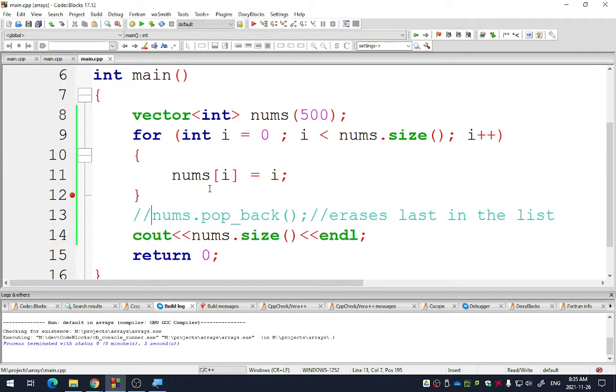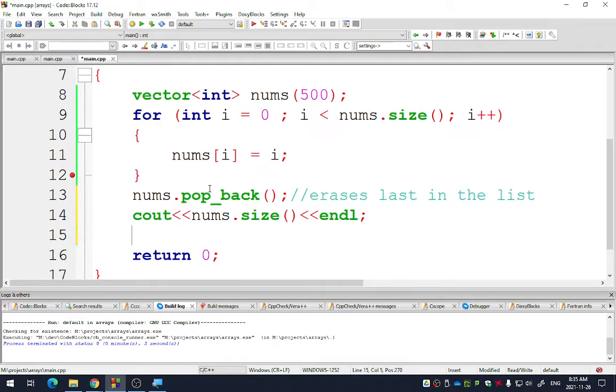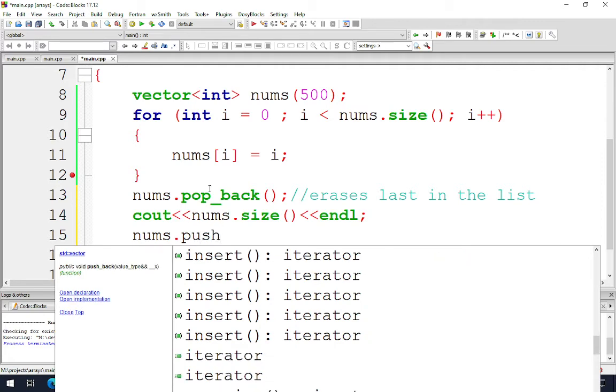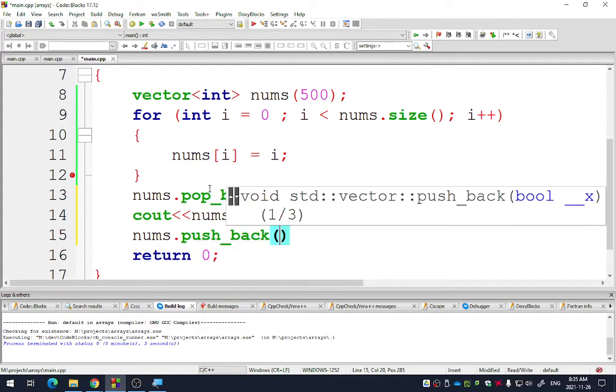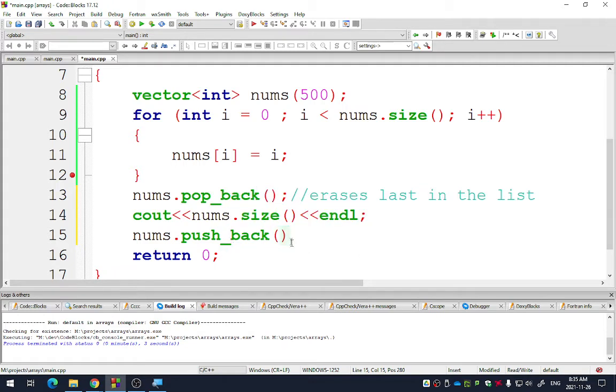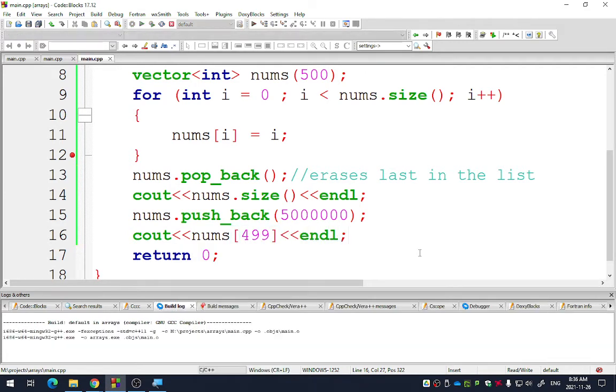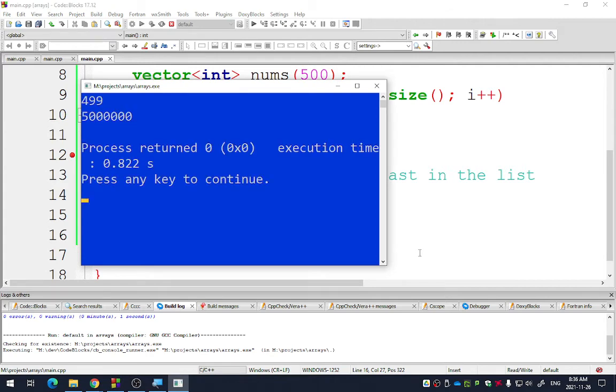Cool. Suppose I want to take the last one off, which was 499, right? And then I want to add the number 5 million to the end of the list. So there's a command called push_back. And then all you have to do is put what you want to add to your list in brackets. My list is holding integers, so I'm going to write the number 5 million. Oops. Okay. Now, if I output the last element in there, it should say it's 5 million. So now I can add things to my vector, which is pretty sweet. Okay?